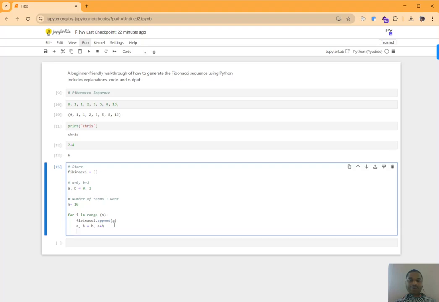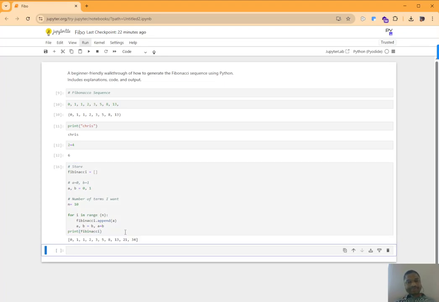Now, what do I want to do? I'm done with the instruction. I want you to print Fibonacci. So I want you to print that Fibonacci. So I'll just paste there. What do you think will happen? So it prints the first 10 Fibonacci sequence.